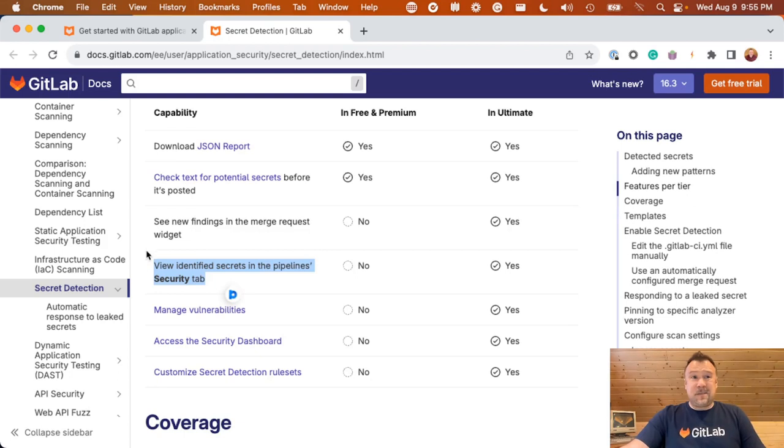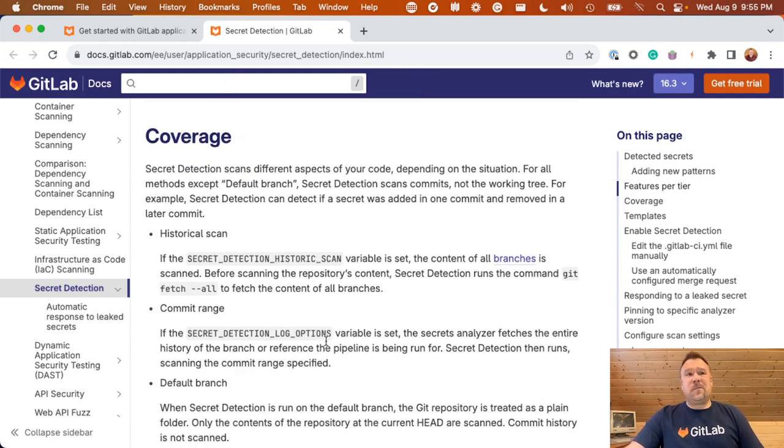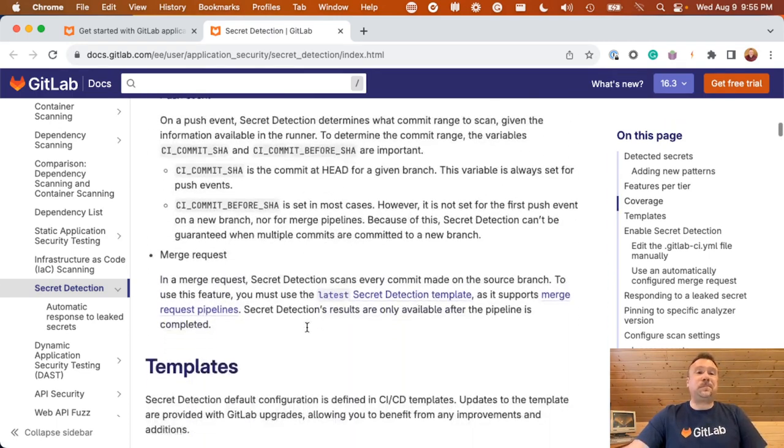The Ultimate license also has view identified secrets in the pipeline security tab, which allows you to manage vulnerabilities. So again, an enterprise feature: access to the security dashboard, again an enterprise feature in Ultimate, and customized secret detection rule sets, again in Ultimate. We're going to skip over reading all this coverage stuff.